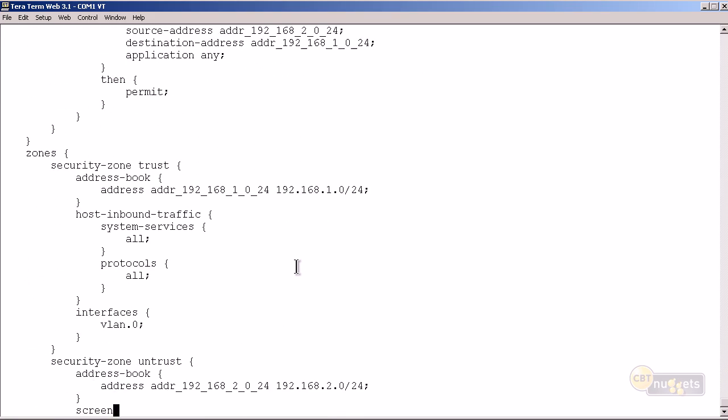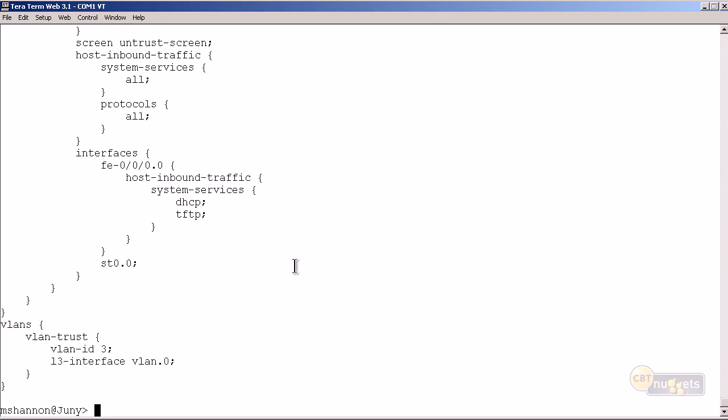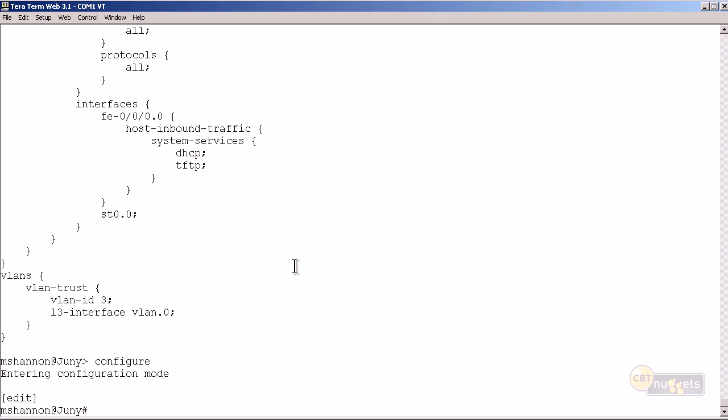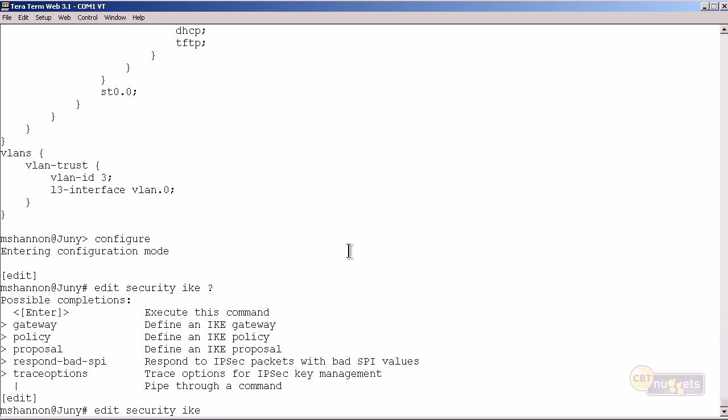Okay, I can configure this also in the CLI by going into global configuration mode and doing things like edit security IKE. That's the main set. Edit security IKE. And you can see we can do our proposal, our policy, our gateway.